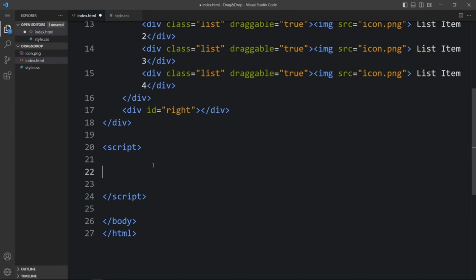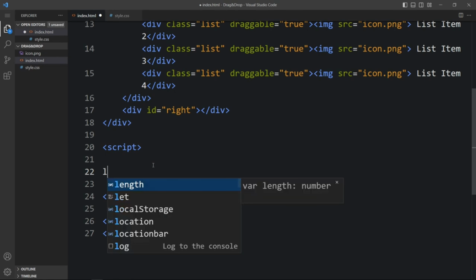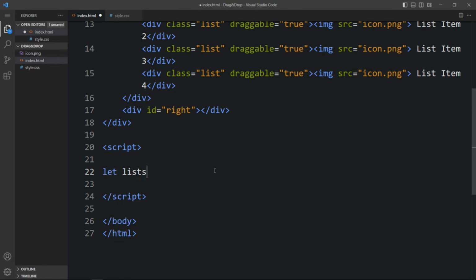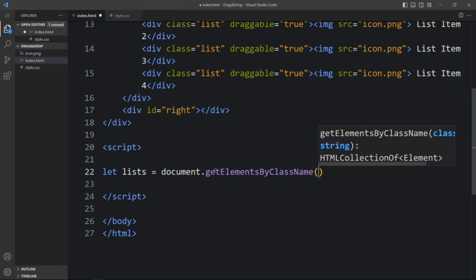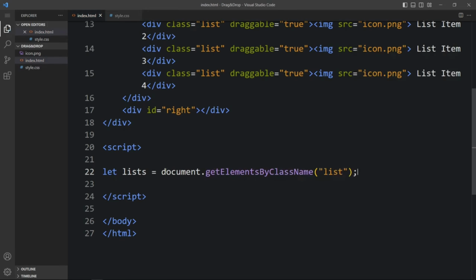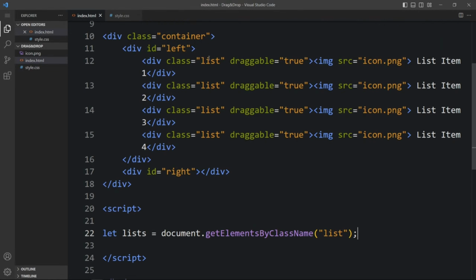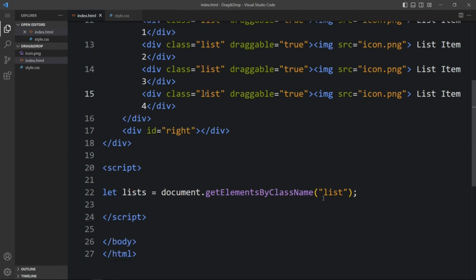So here let's create some variables. First we will add let lists equal to document dot getElementsByClassName. Here we have the 4 elements with the class name list. So we have stored all this in this array, which is lists.